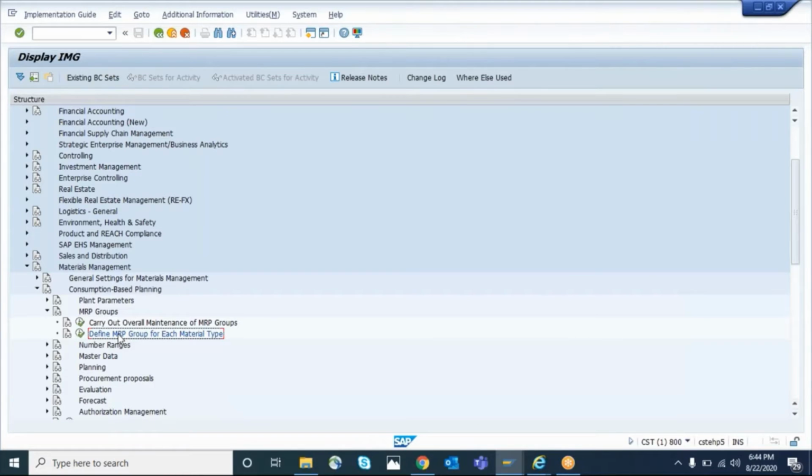I hope this video is a very short video just to give the answer on how to make this. Is it possible to make an MRP group a default for a material? Yes, it's possible for the combination of material type and plant. We can make it a default under the configuration: SPRO, Material Management, Consumption Based Planning, and MRP Group. There we have Define MRP Group for Each Material Type.